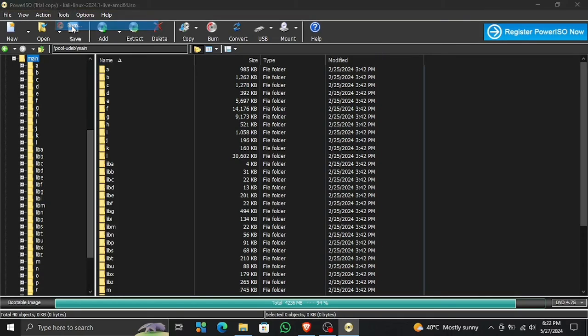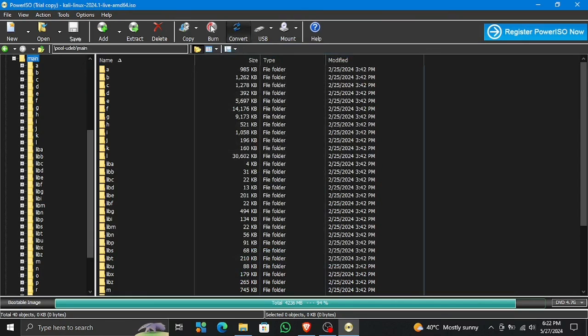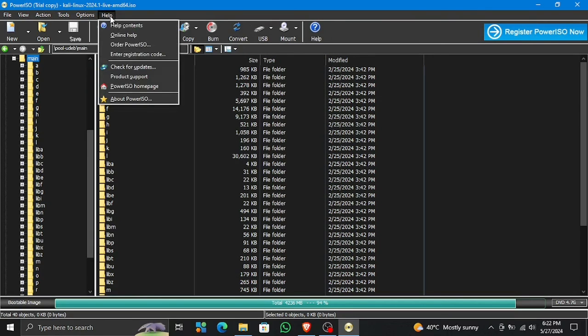Here are some other tools like burning the ISO to a DVD or CD, like I just said. You can do this right here. Select the ISO file and then you need to select the DVD. You have to have a rewritable DVD or CD.